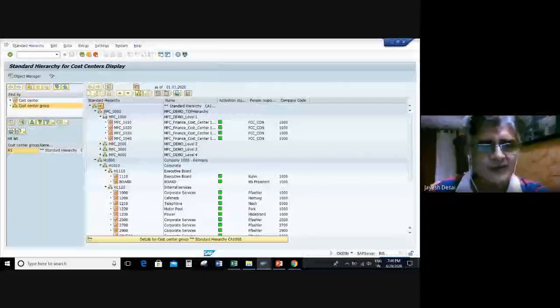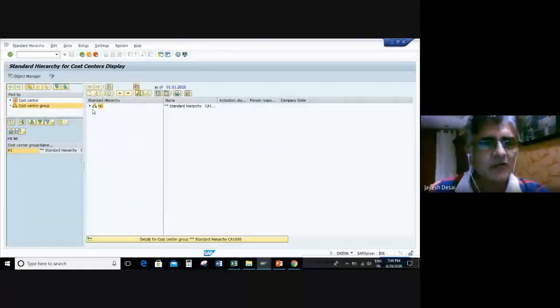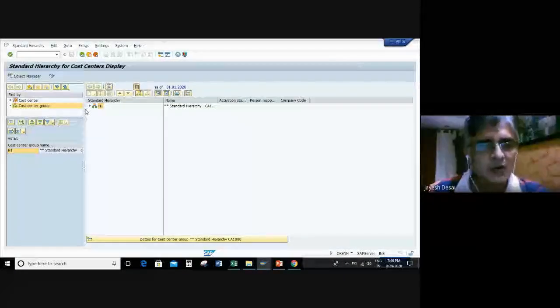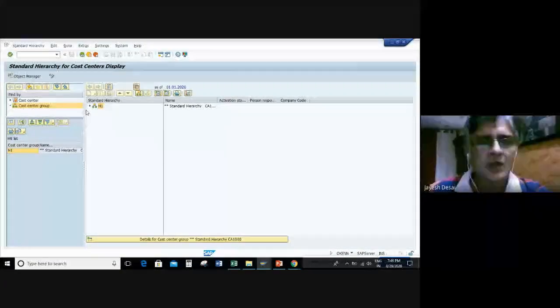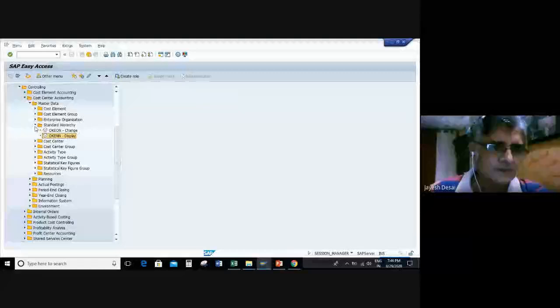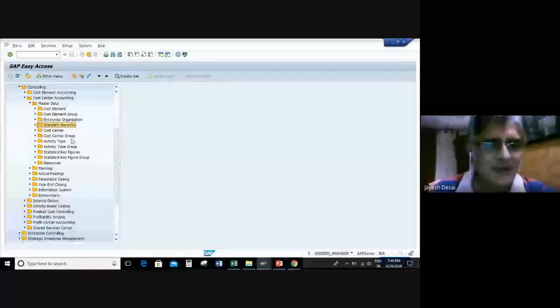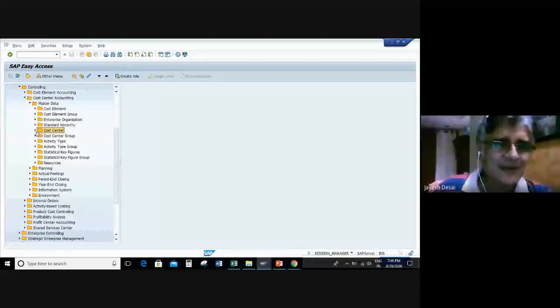So you can run a report at whatever level you want. You can run a report at this level, at this level, at this level, whatever level you want to run, or you may want to control. You can control at different levels. So how you will design the standard hierarchy depends on the way you want to control. Because controlling is all about control, right? And then you create a cost center.